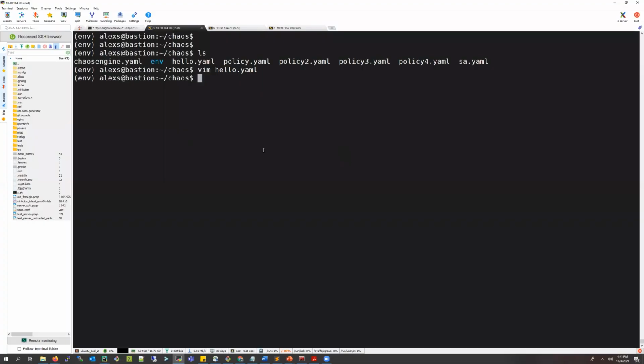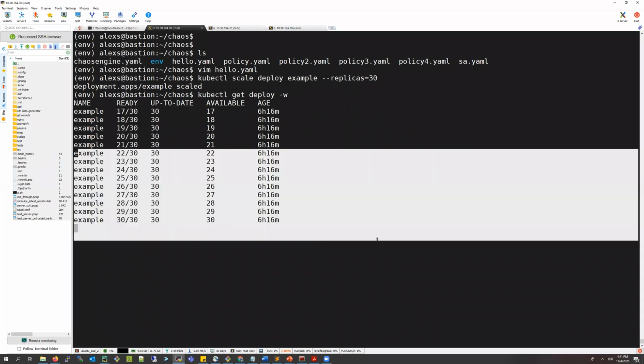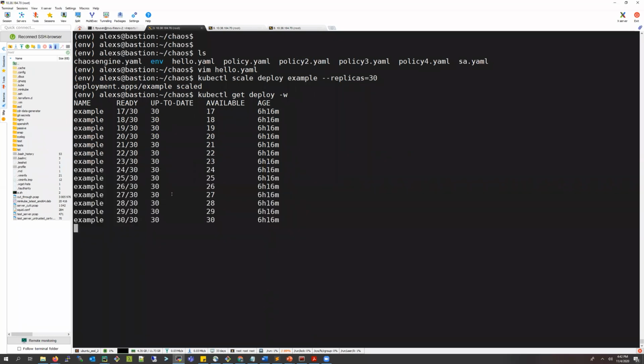And let me scale it back. I will put replicas 30. So I have 30 pods running inside our deployment. kubectl get deploy, watch. You see? Now it's creating all the pods. Remember, Kubernetes all the time tries to match or create the desired state by comparing with the current state using watches and controllers. Okay, this is the core function or the core idea behind Kubernetes.